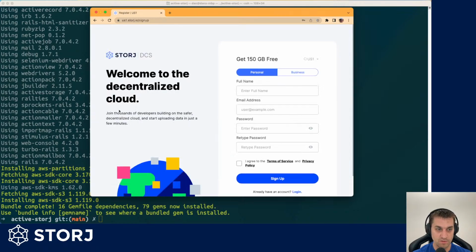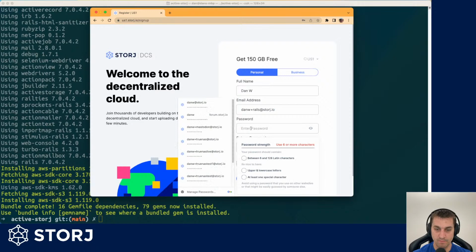So on Storj, you get 150 gigabytes for free, which is very generous. What that allows you to do is try out your integration and make sure it's working well for your use case. Afterwards, you can upgrade and pay as you go with your credit card, or you can pay with storage token, which I believe gets you a percentage back of token if you choose that route.